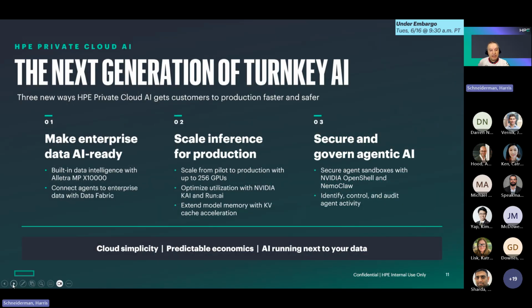Now, there's some key pieces that underpin that. So first of all, we're going to talk a little bit later about the underlying data platform that powers private cloud AI, which is the Alletra MP X10K. Jonathan's going to speak about that today. I'm also going to speak about how you can scale your inferencing environment to move from a pilot to production and to be able to scale the number of GPUs in that environment. And then the NVIDIA software that comes built into our private cloud AI platform and what comes included in that.